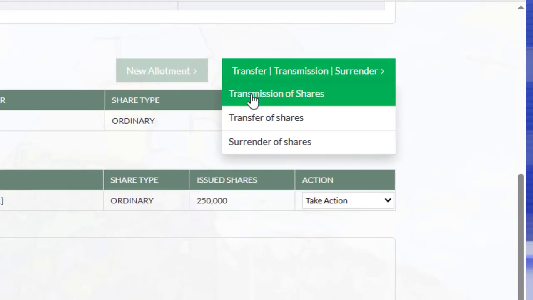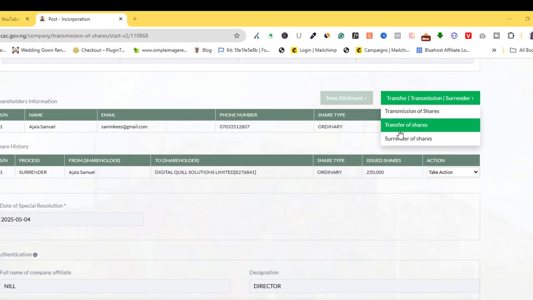In this CAC post-incorporation registration video, I will quickly show you the differences between share transmission, share transfer, and share surrender in CAC post-incorporation application. Now, this explanation is for you if you want to move shares from shareholders of a limited liability company. Maybe you want to remove a shareholder and transfer the share to another shareholder, or maybe you want to move the share from one shareholder to another. As long as you want to work on the share of a company after the company has already been registered, then this video is for you.